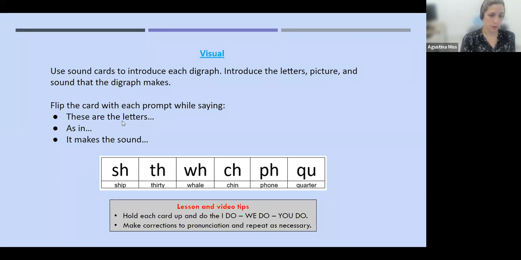And then comes the you do portion, where I just ask the student, what are the names of these letters? What is the name of this picture? And what is the sound that this digraph makes? So again, same steps. What I changed a little bit is the wording that I used with each prompt. The prompts are letters, picture, sound, and I flip the card after each prompt.